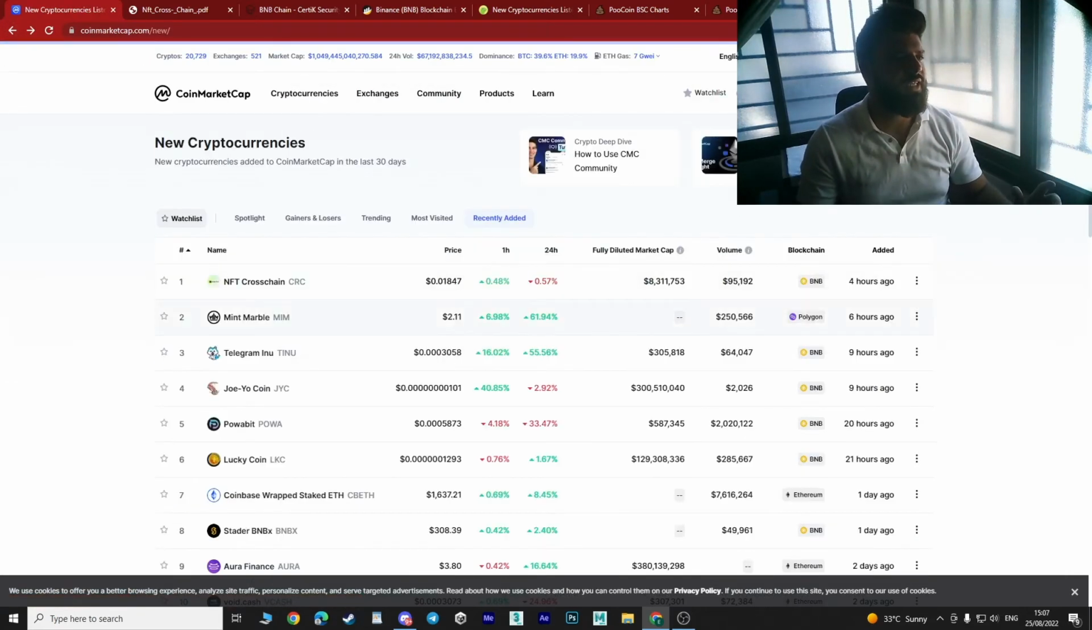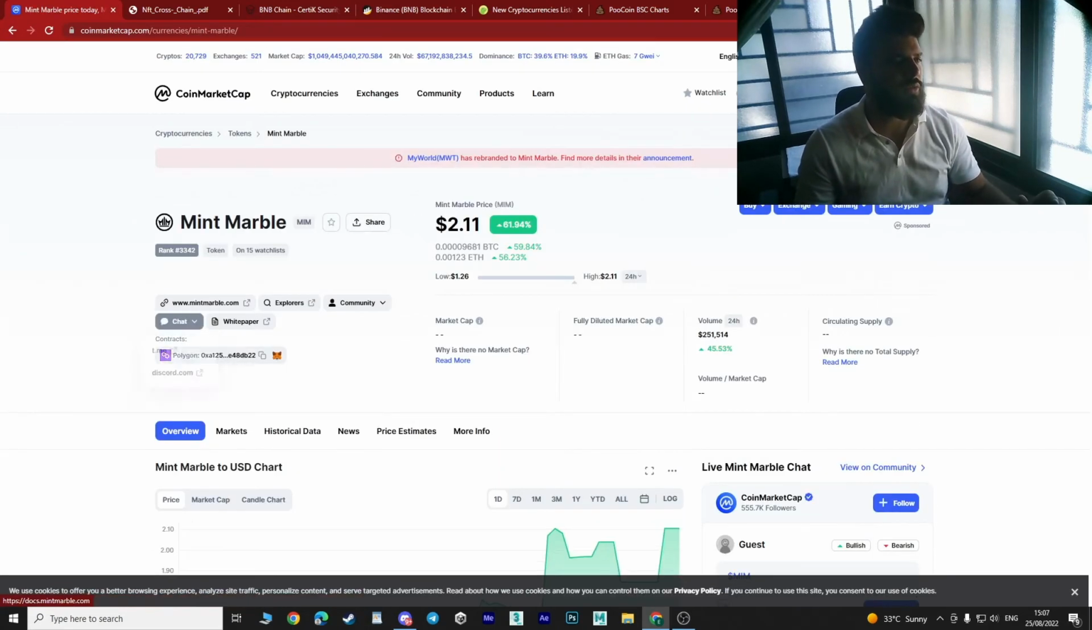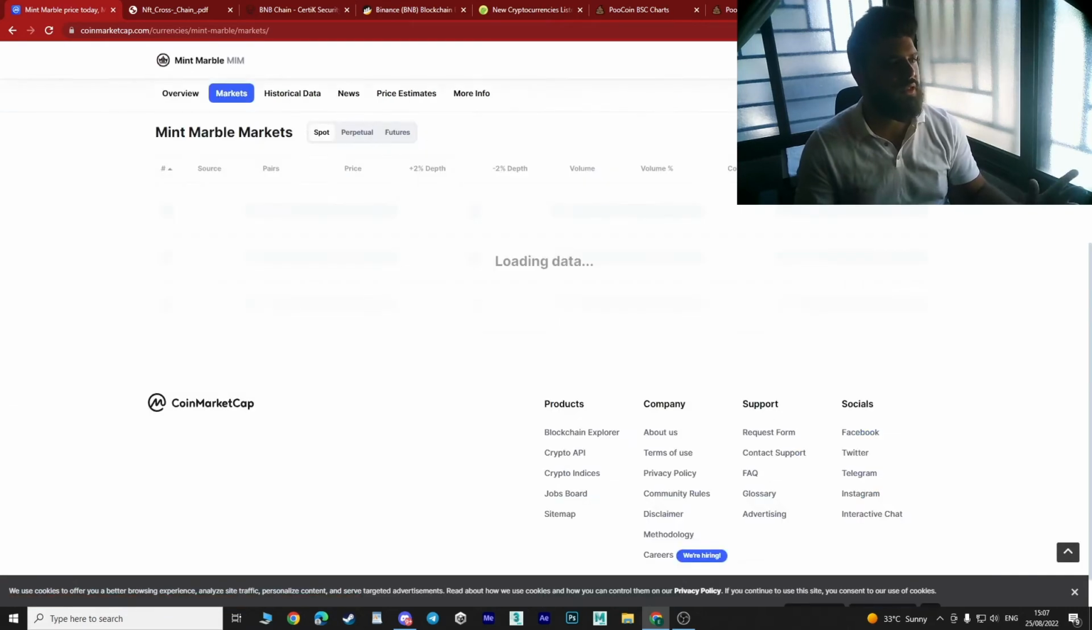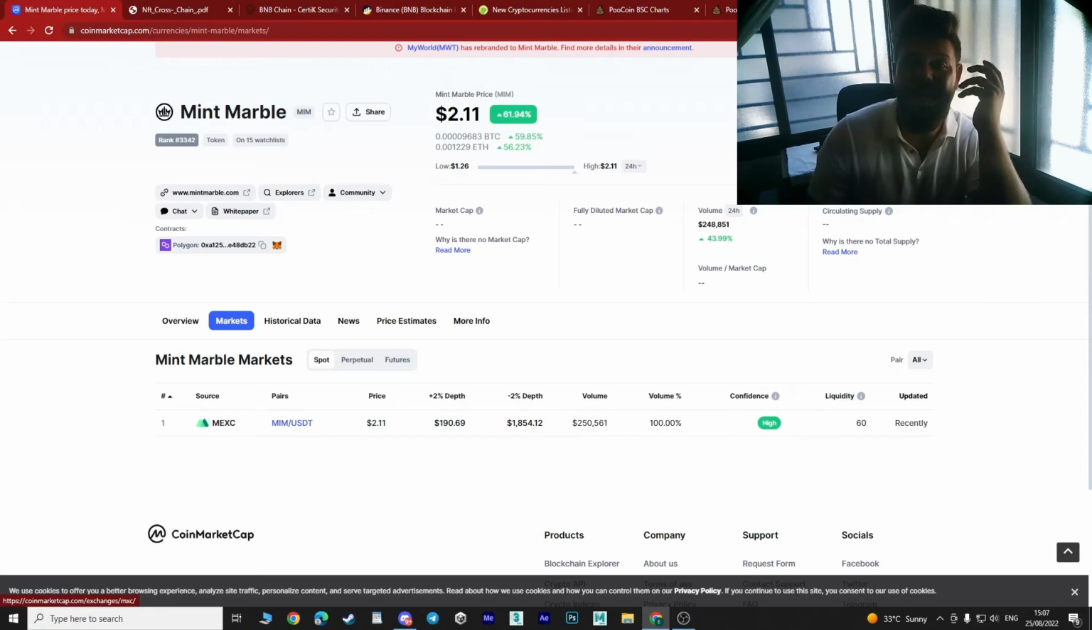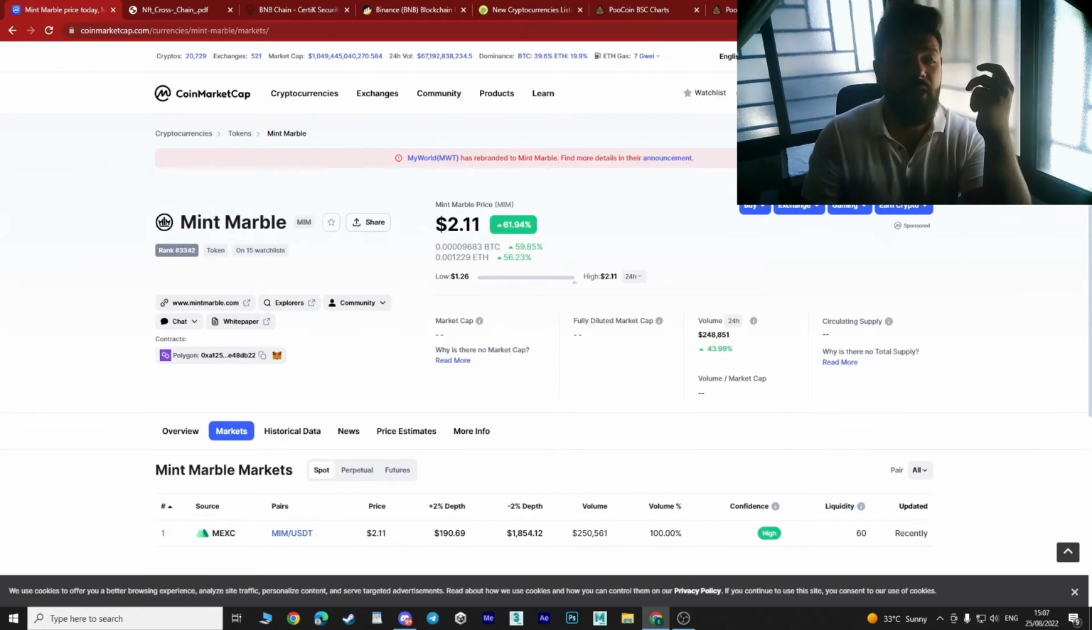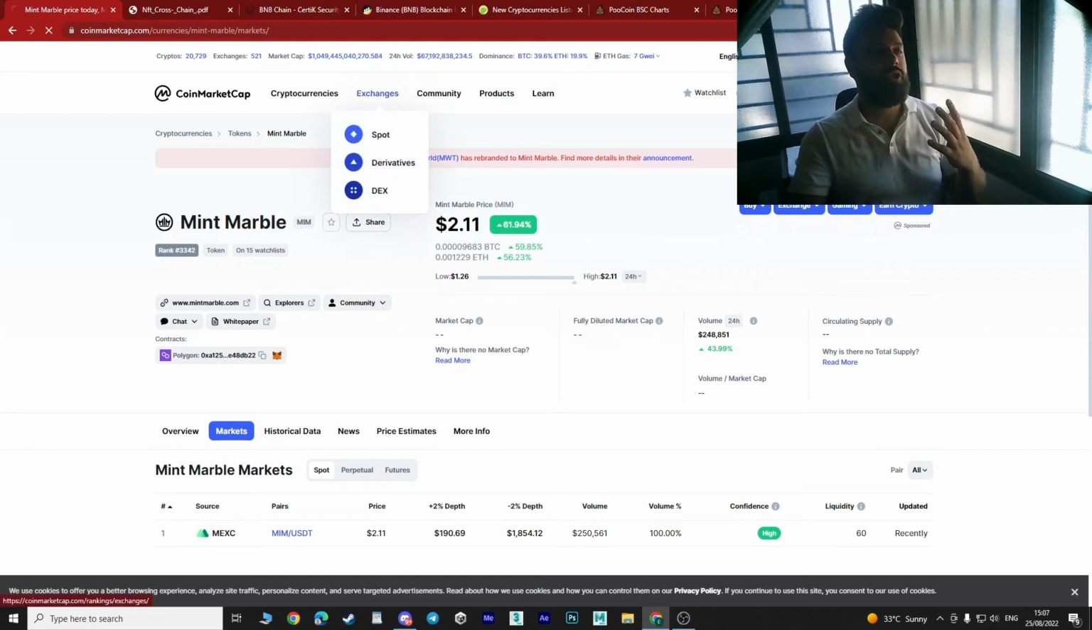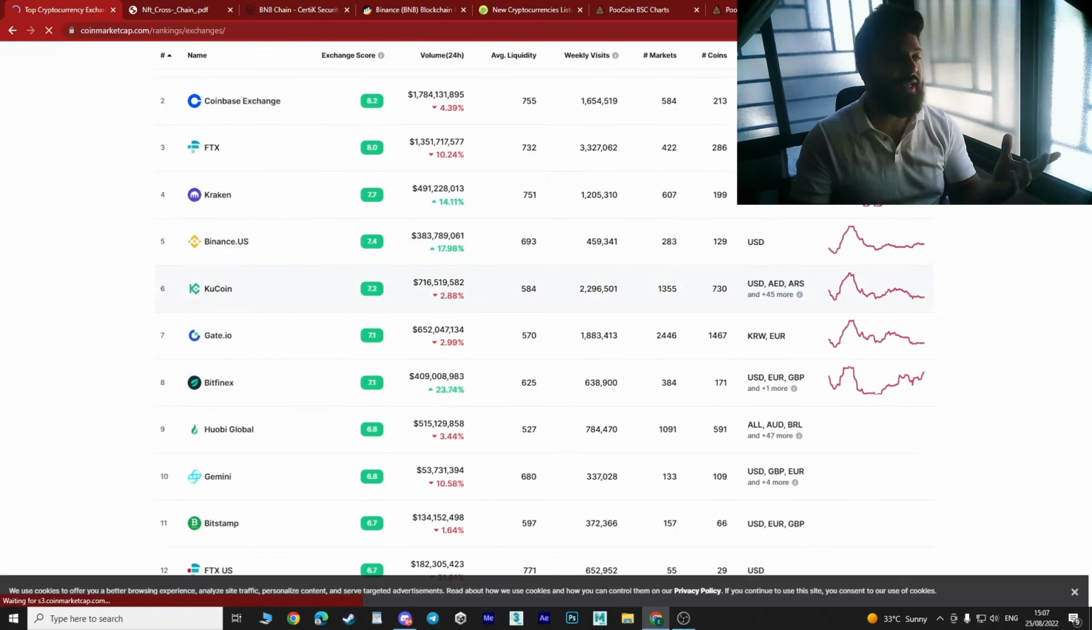If we navigate to another token, we will be checking where they are listed. Let me go to the market. Those tokens are listed on MEXC, a centralized exchange. That is important. Always check. You can also check the exchanges ranking in here.